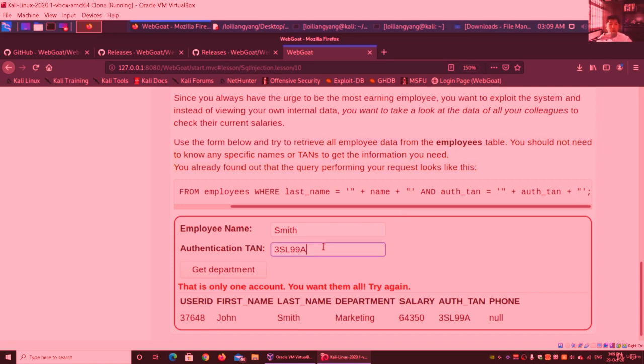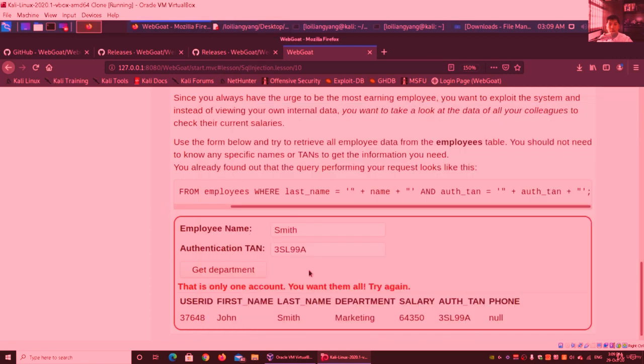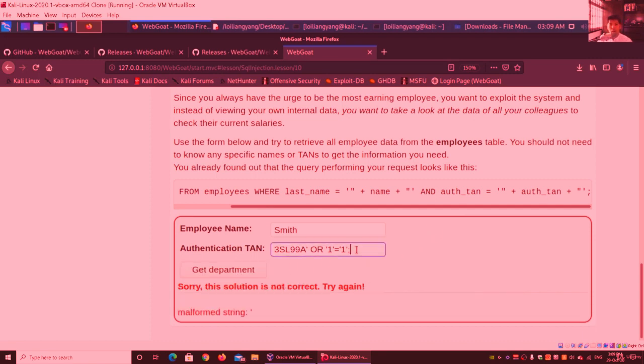We'll continue to have the authentication field over here, and all I have to do is enter the following. I can copy this segment and input it into our payload. So what we are doing is a single quote, or, 1 equal 1, followed by a semicolon. 1 equal 1 is always true. So go ahead and click Get Department. We can, for example, get rid of the semicolon or the single quote again.